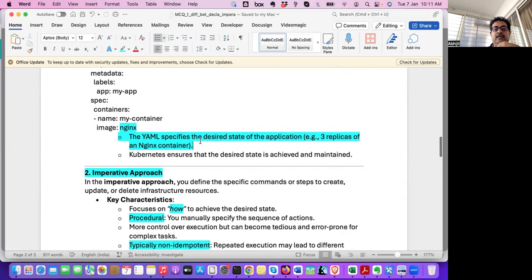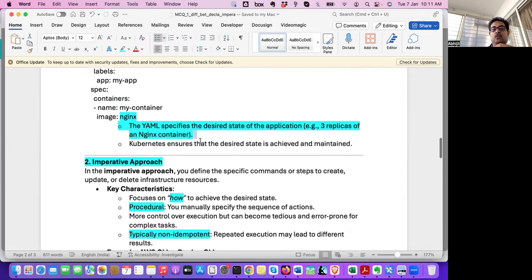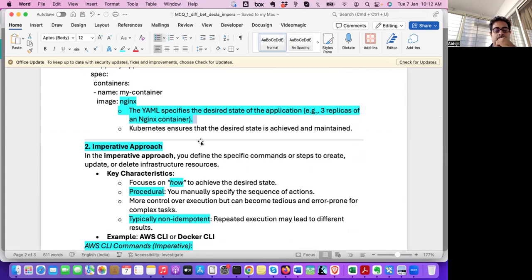Right? But if it is imperative, then I have to tell that, okay, you start the server, then SSH into the server, then run this command to install it, then run this command to configure it, right? So all these things I have to tell, like how, step by step approach, procedural approach.